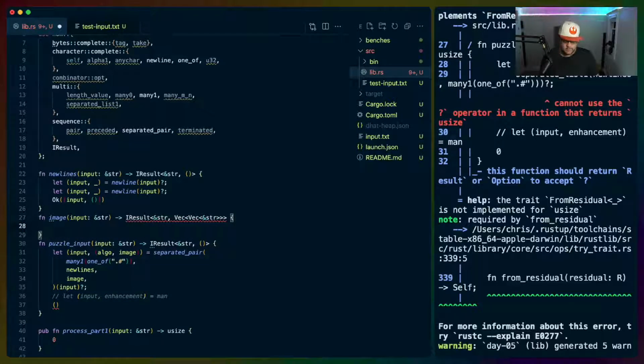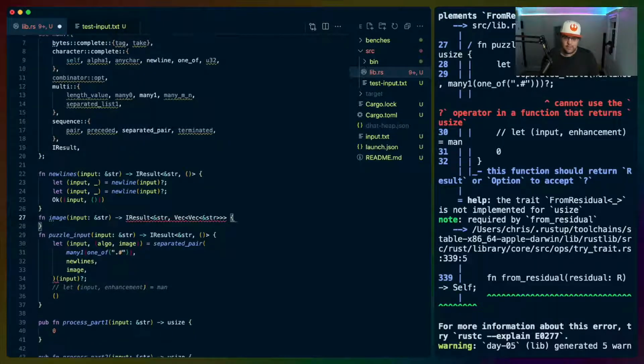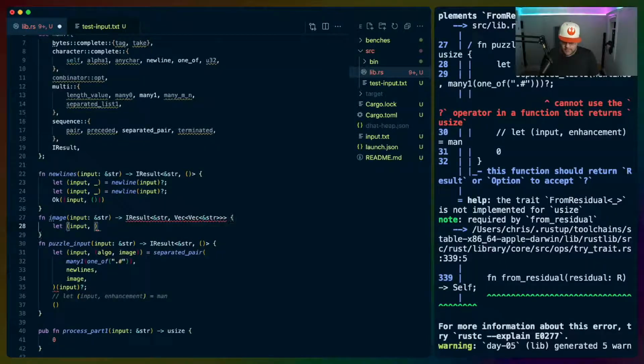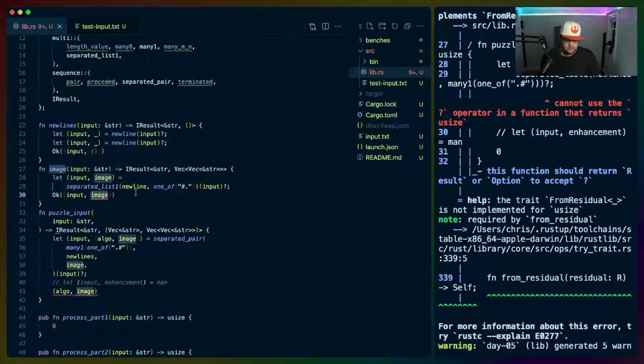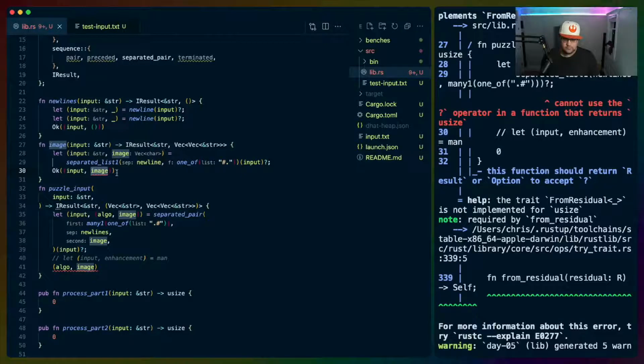And then the image is going to be let input. I guess this doesn't even need to be its whole own thing. This is just going to be image equals separated list one, new line, and one of hash dot on the input with the return type. And then we're going to OK for now and just do input image. And then this return type is algo image. So this up here is a tuple of a vec of string slices and a vec of string slices. Oh, that's a vec of chars.